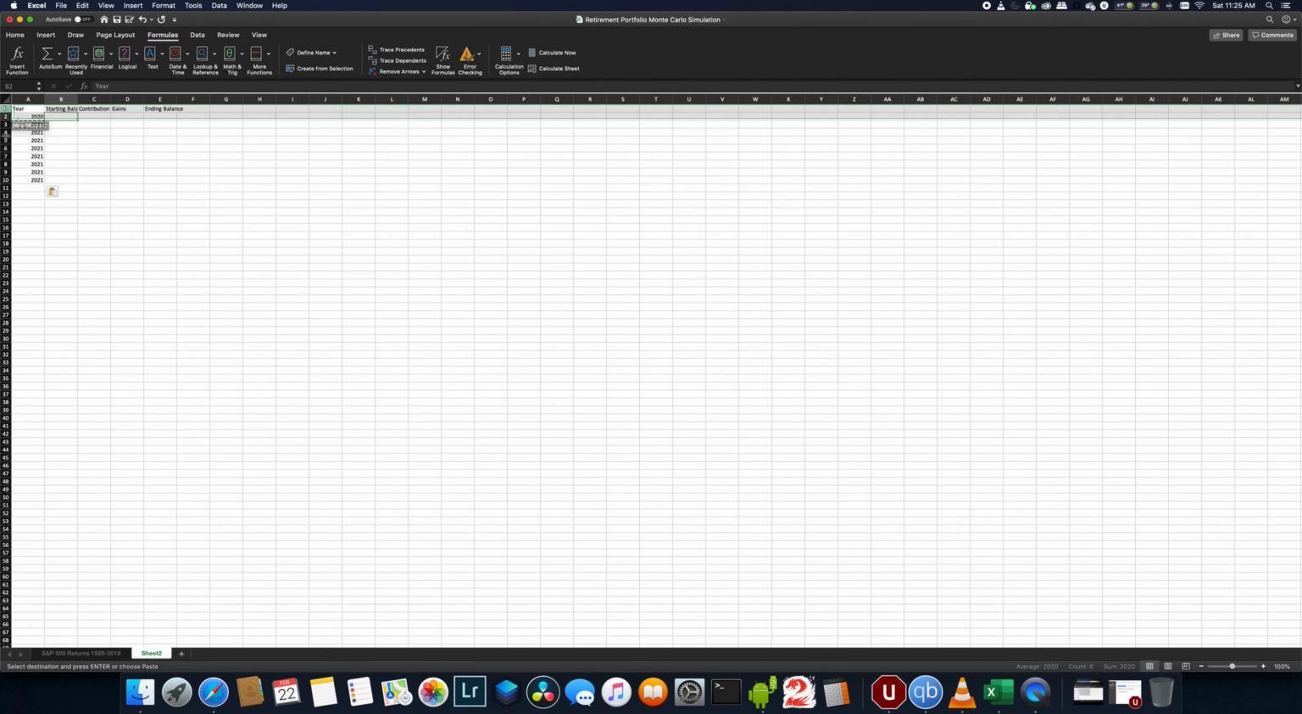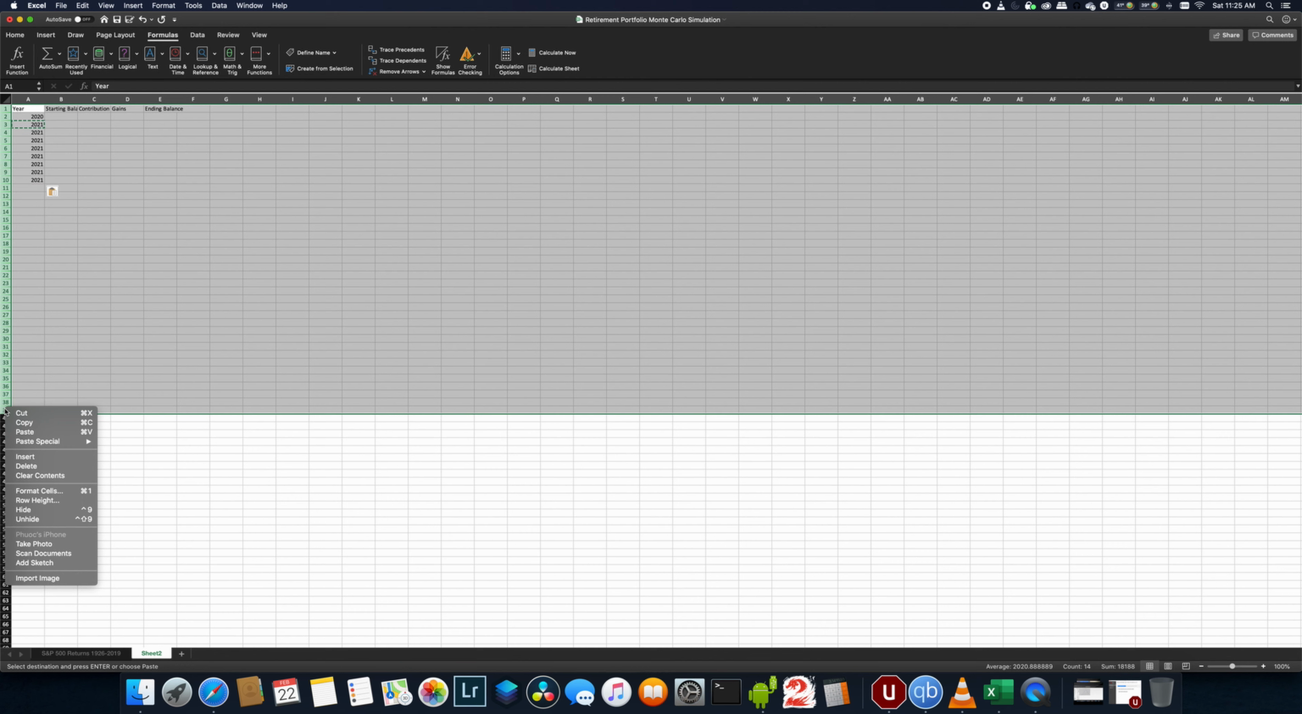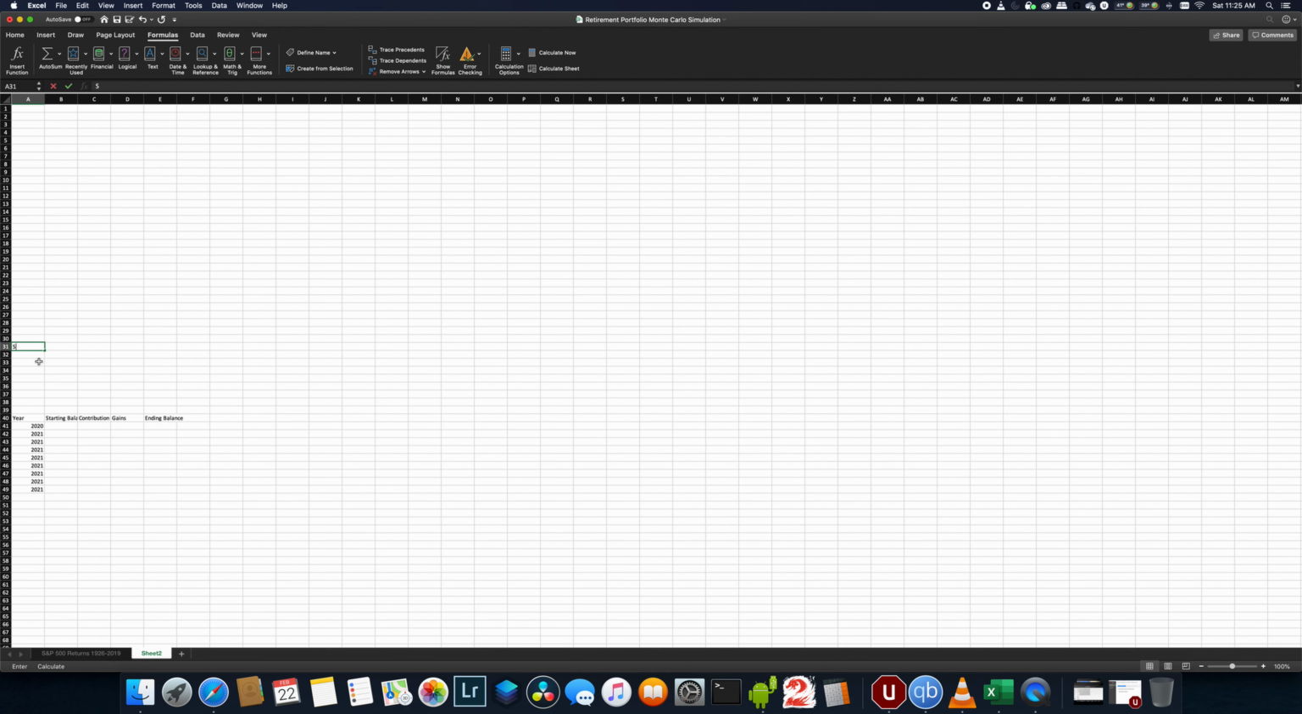And in fact, you know what I'm going to do is insert a couple of rows here. Insert, so that I can do a couple of things. Starting balance, and the reason I do this is so that we have one place where we're changing some kind of input, and then the model will just readjust. So contribution, I'll do the same.